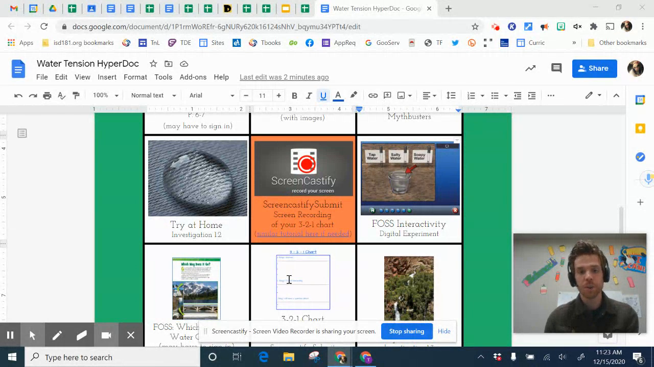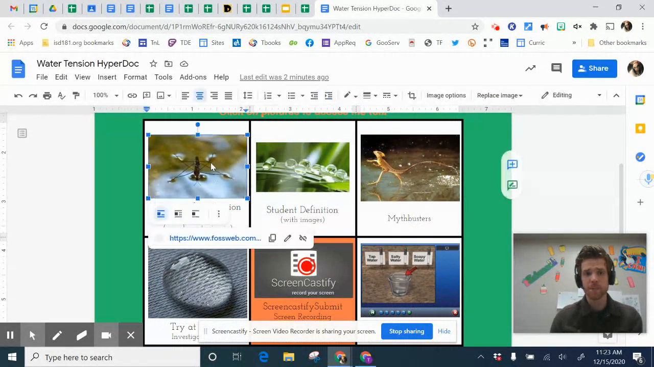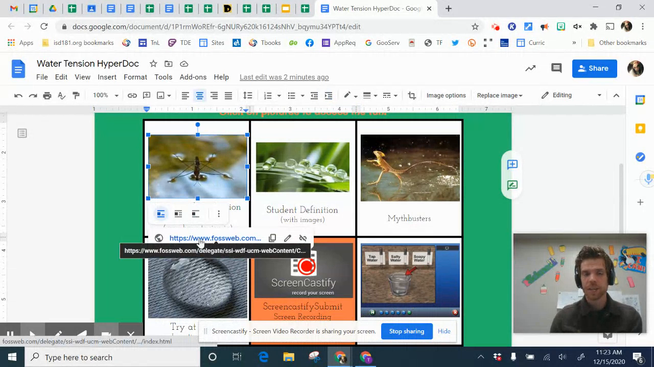So you'll be filling in a 3, 2, 1 chart of 3 things that you learned, 2 things you found interesting, and 1 question you have, and recording that on Screencastify. So let's start with the learning. First off, you can go in any order you want, but you'll click on the image, and then you'll click the blue link to open it up.